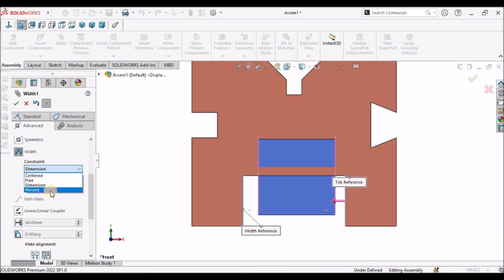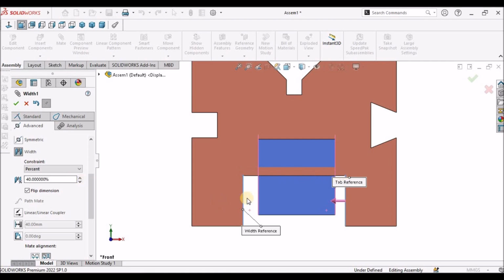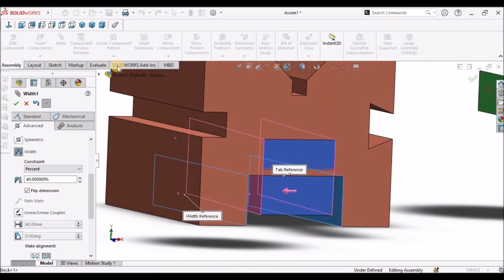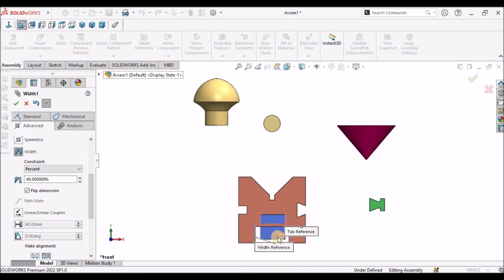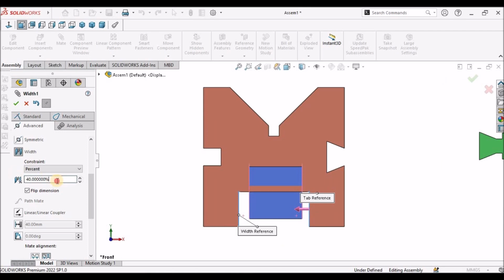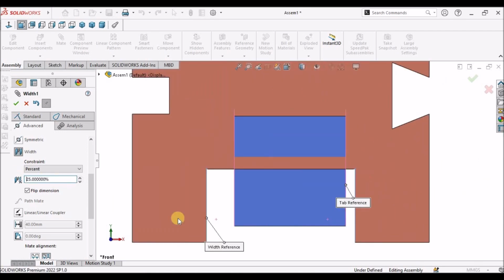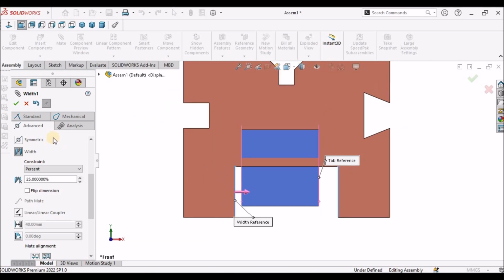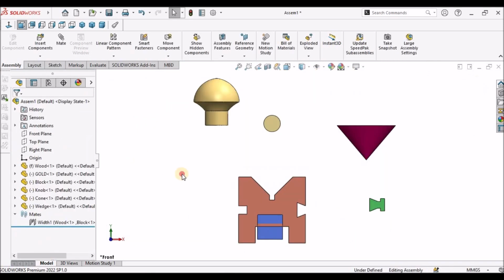So one more option is percentage. It calculates on the total distance in between these two faces, this face and this face. It calculates the percentage. So here if I take 25, see, it is moving in this direction. If I flip, it goes to the other direction. So these are the other options in width mate.